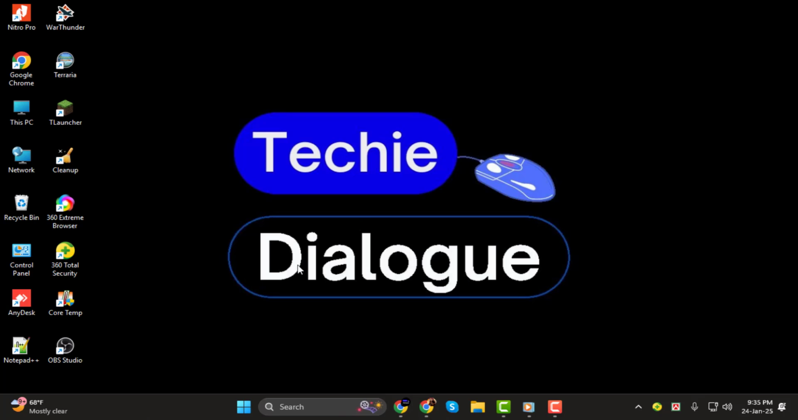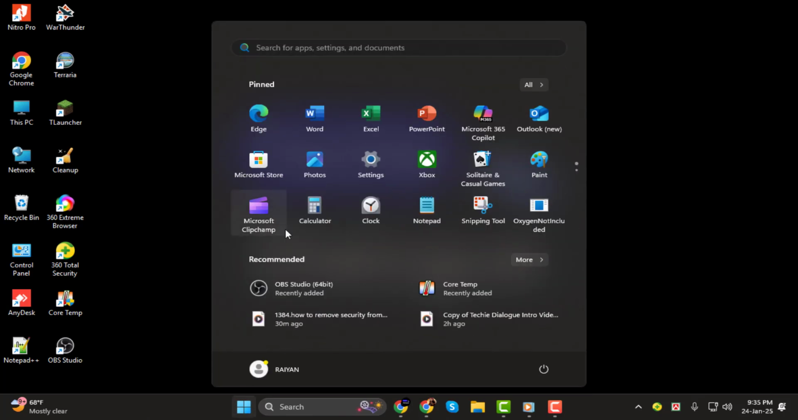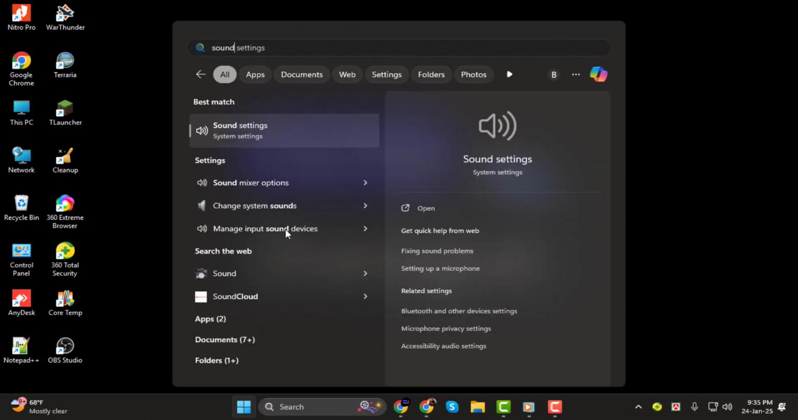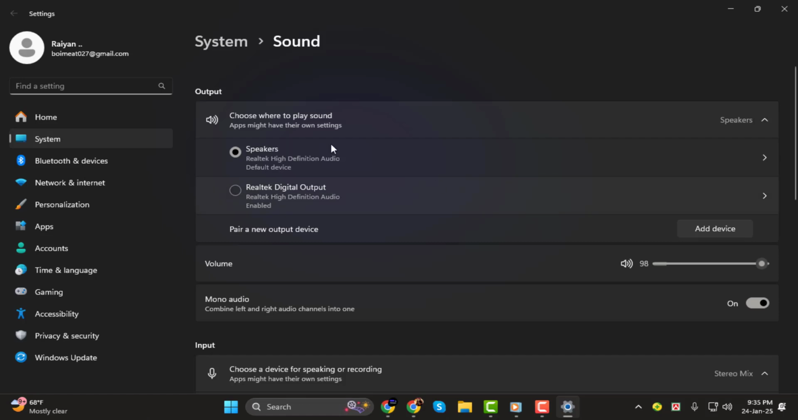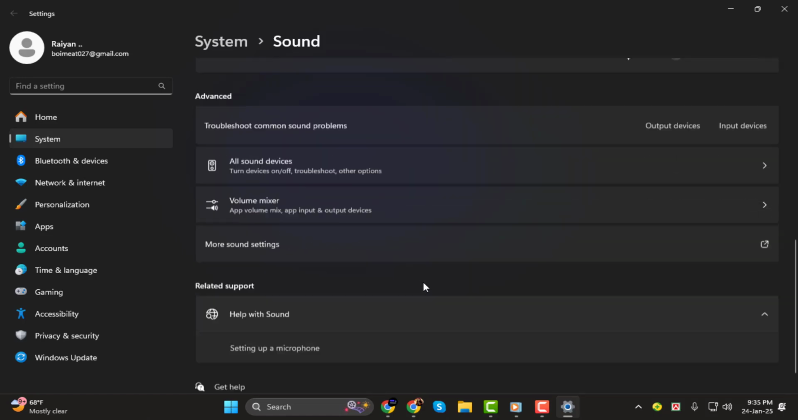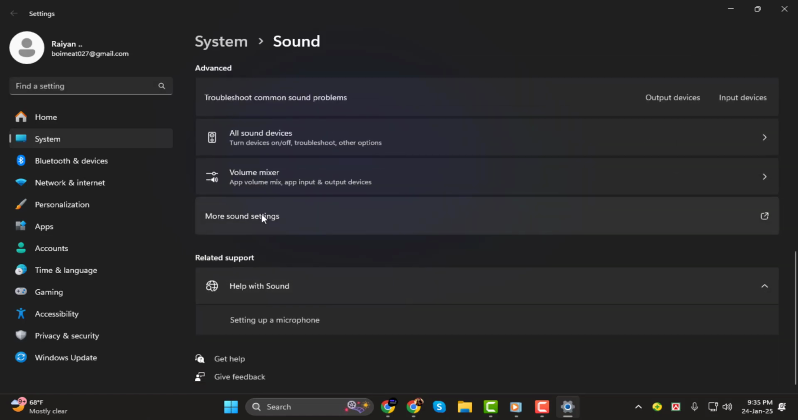Let's dive in. Step 1. Start by opening the Start menu and searching for Sound Settings. Once it appears, click on it to open the Sound Settings window. Scroll down to the bottom of the page and click on More Sound Settings.